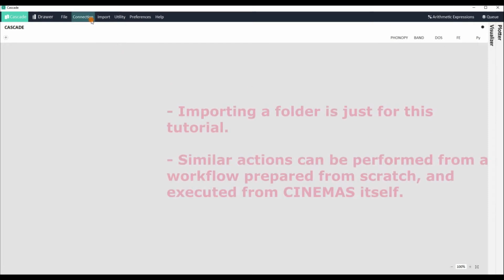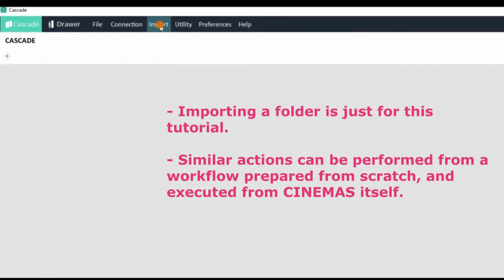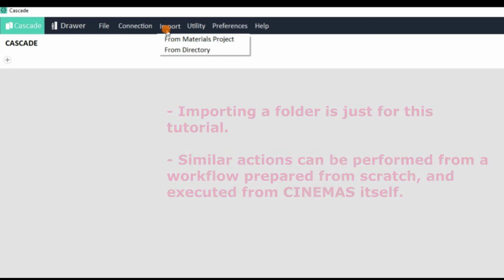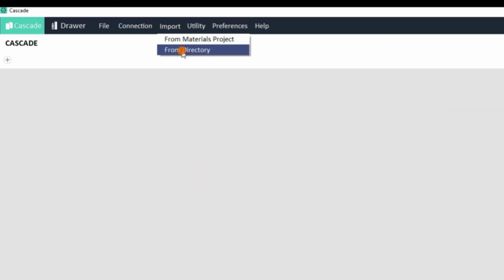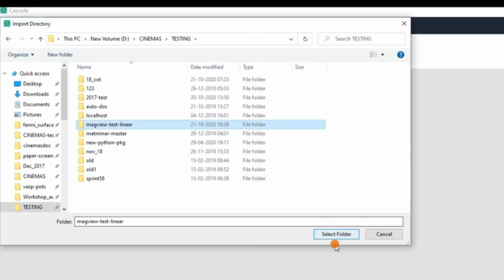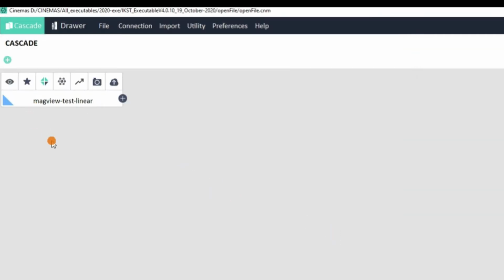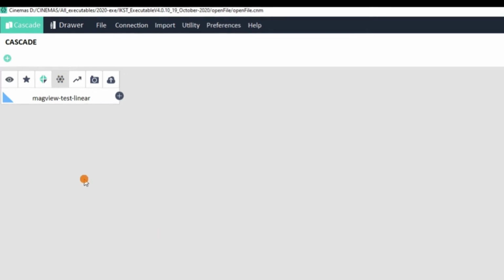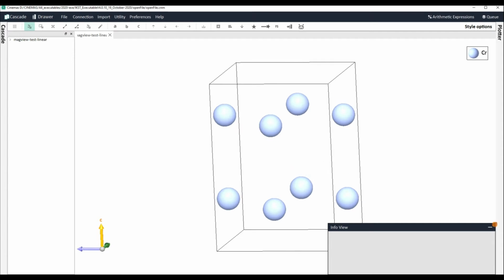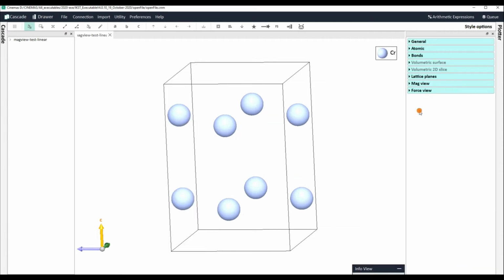We can start by importing an already performed calculation. We will import the folder into Cinemas as a workflow. So we can import it by using the import menu and selecting the option from directory, and we have to just point to the location of that folder, and you see it is imported as a workflow. Now what you have to do is just switch to Cinemas View, which is the atomic visualizer in Cinemas, and you see that the structure appears properly.